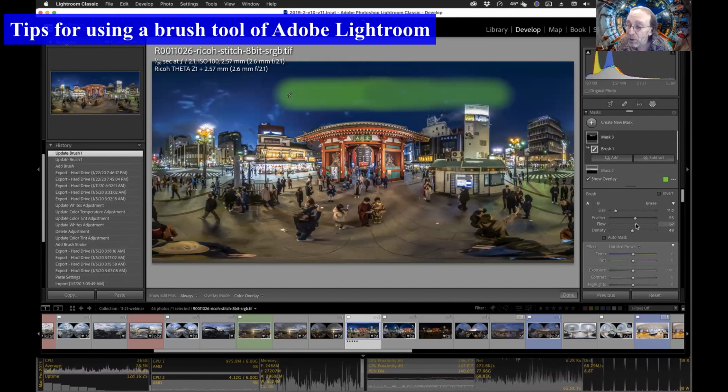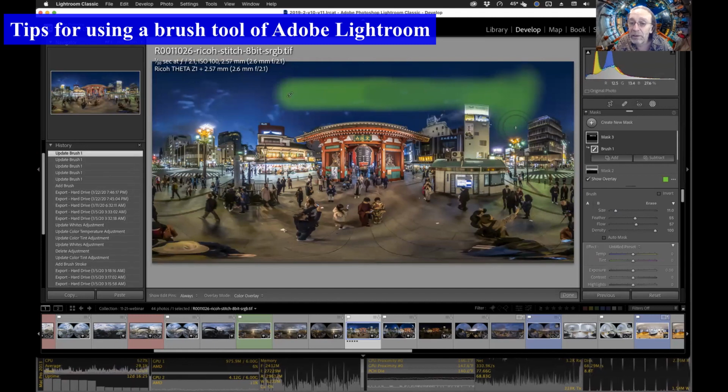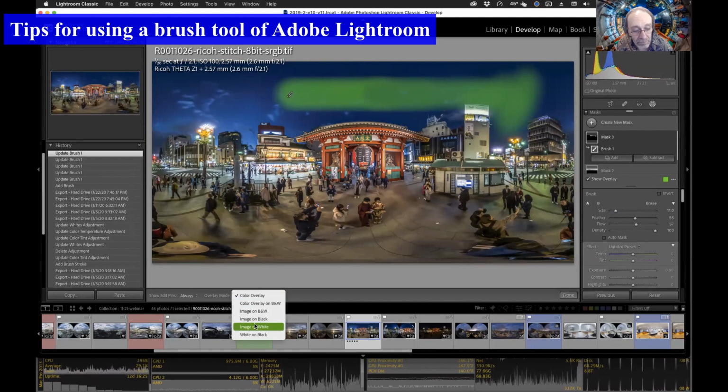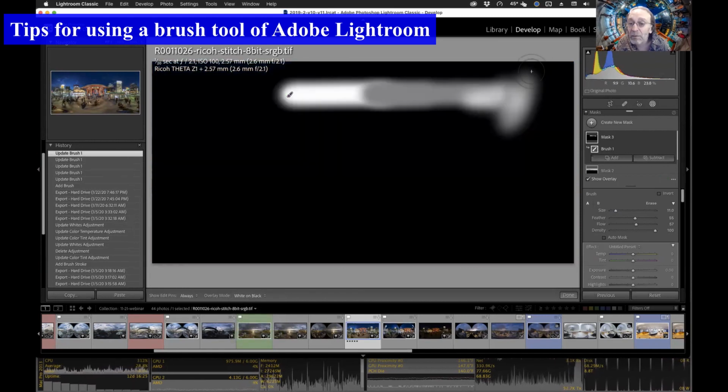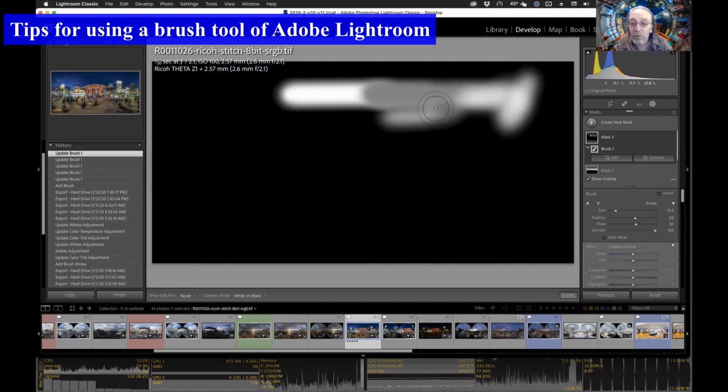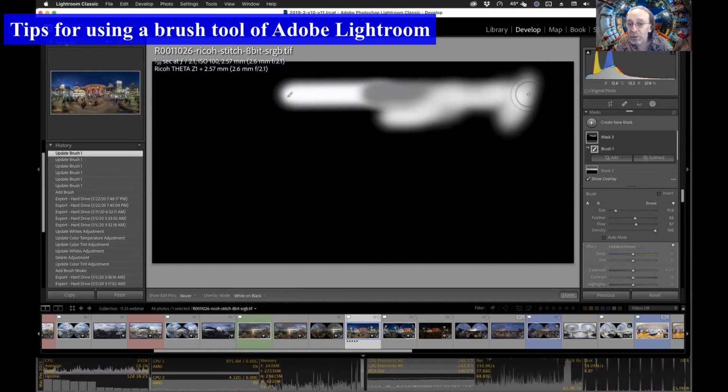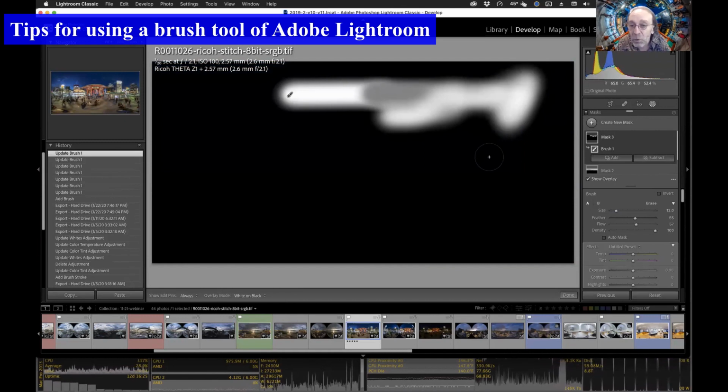If I bring my flow down to 50%, and I leave my density at 100%, I can build up cumulative strokes, meaning the more I go over an area, the more opaque it will be. So I can get more of a transition and build it up as I need it to. This will probably make more sense to people familiar with watercolor, painting, etc., which I am not, but that's a quick explanation of the flow and density modes.